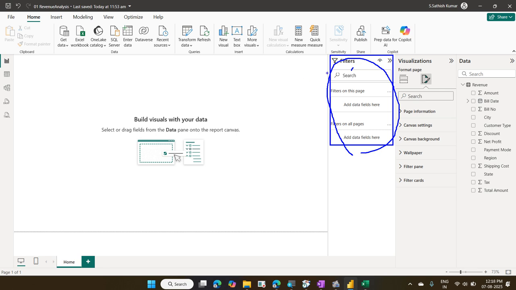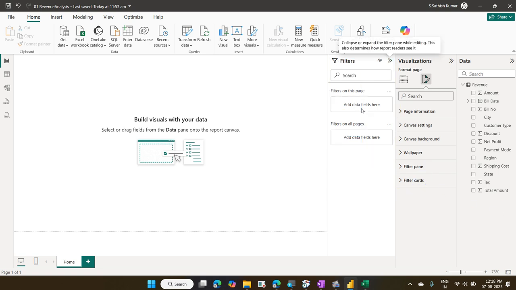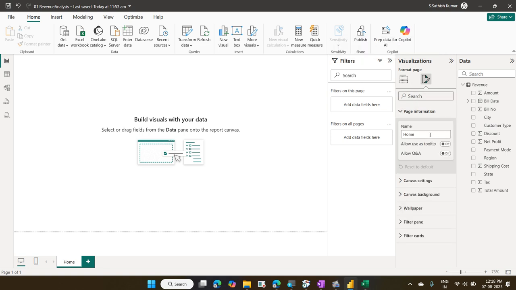Actually, to be open, only one change I made is the page name. That's all. All the other things we have explored. Other things we are going to explore in our later sessions: tooltip and Q&A and maybe the canvas settings. We have just seen the introduction. We will explore it in our upcoming session. That's it. Only one thing I made is the page name. That's all. Okay.